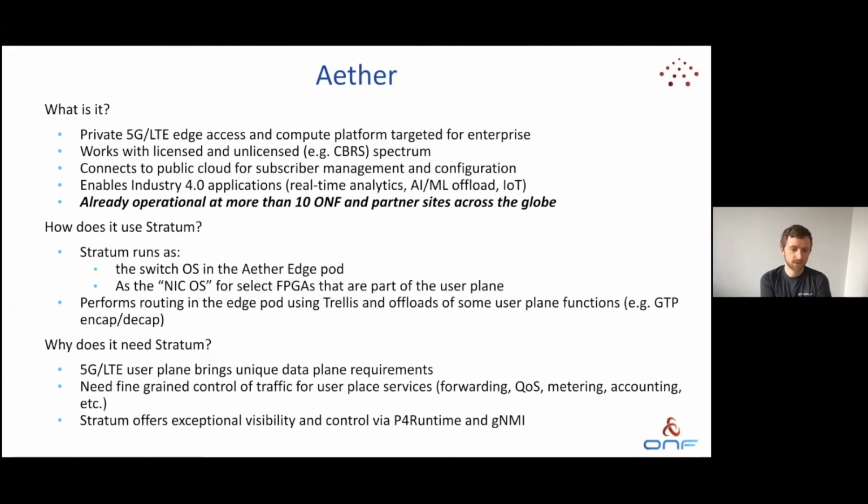And Aether needed Stratum because the 5G LTE user plane brings unique data plane requirements that were typically realized using special hardware. So to bring those data plane elements to the fabric, we needed a really flexible solution. And beyond that, once we've embedded the functions into the data plane, we need fine-grained control over those functions and a high degree of visibility. This is control over forwarding and QoS. We need statistics for accounting, et cetera. And using P4Runtime and gNMI, we were able to get the right degree of visibility for this particular platform.